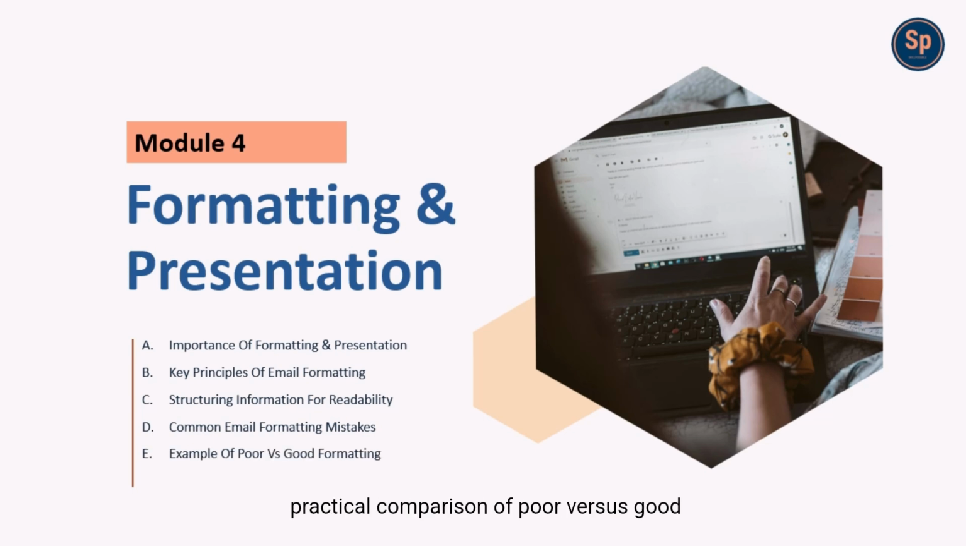We'll then look at a practical comparison of poor versus good formatting to show how small changes can make a big difference. And finally, we'll wrap up with additional tips for professional presentation to help you polish your emails and make a lasting impression. Let's get started.